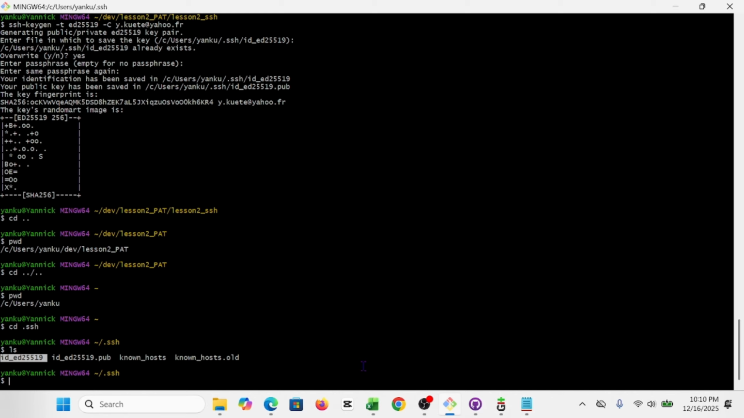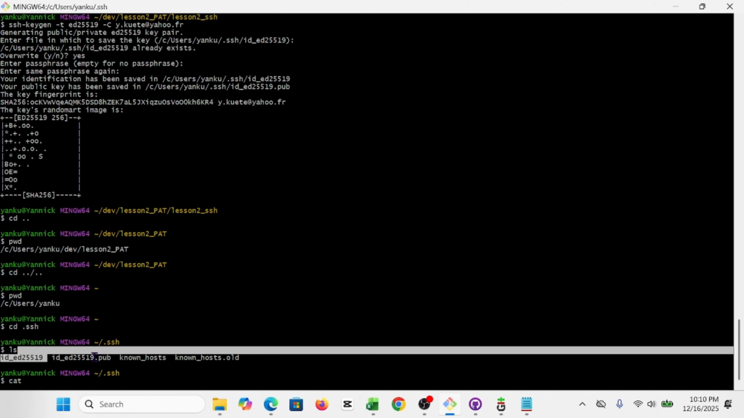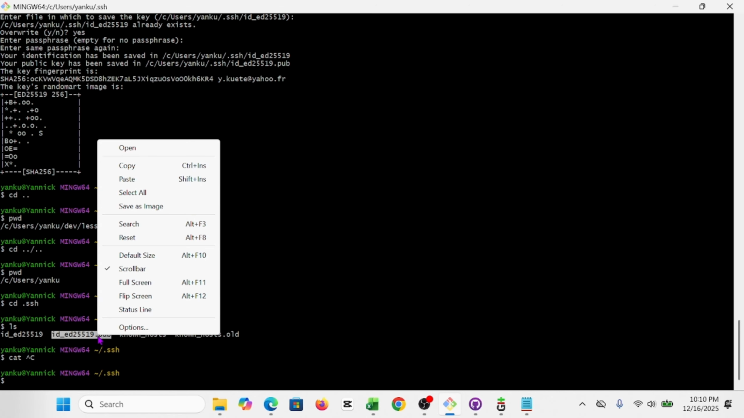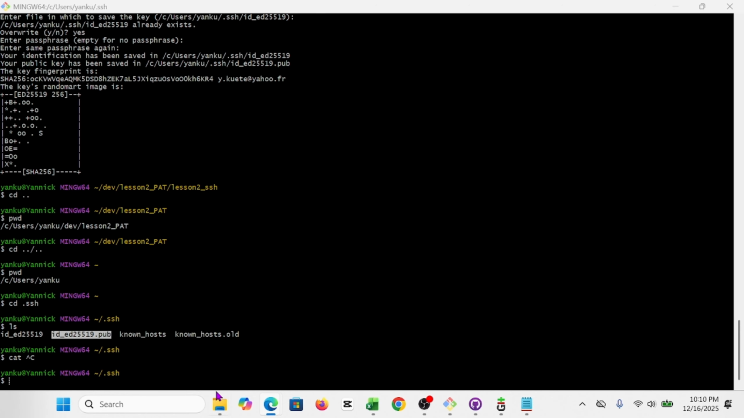So right now I can copy the content of my public key in order to go on GitHub and paste it. That's what I'm going to do. I can use the cat command in order to make it appear, or I can use the clip command with the name of my public key, and validate it. This command also helped me to copy the content of my key.